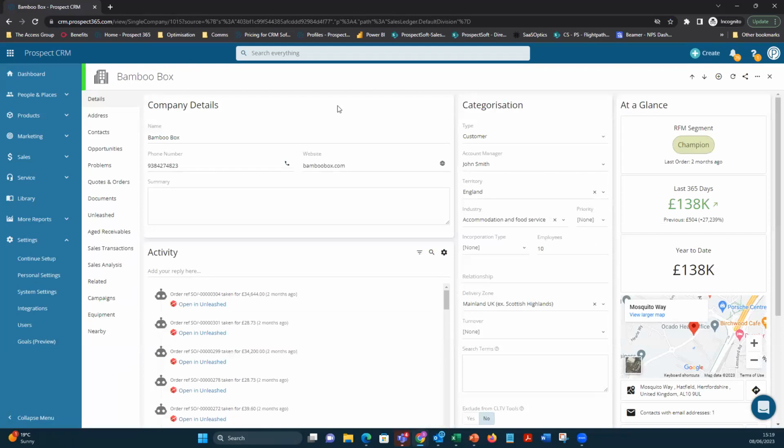So if I go to Bamboo Box, I get an activity history, and this will include conversations and notes if the CRM system is being used by your salespeople. I've got their name and their website and phone number and so on, and some categorization on them that you can use. I know they're a champion. I can see that they're an increasing customer. They're spending more with me. So this is a rolling year on year. So the last 365 days compared to the previous. So it rolls forward year back from today compared to the previous year.